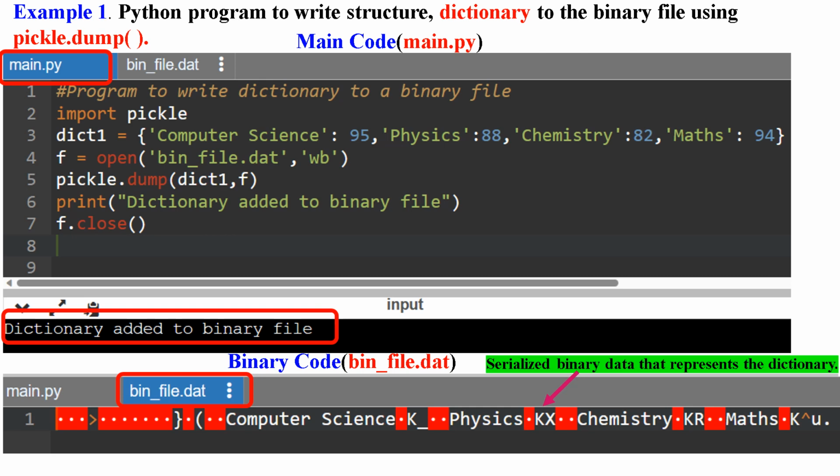In line 7, the file is closed using f.close to ensure that all data is properly written and resources are released. The program essentially writes the dictionary dict1 into a binary file named bin_file.dat using the pickle module for serialization. The data is stored in binary format, which can be used later to deserialize and reconstruct the original dictionary using the pickle.load function. After running the program, you should see the printed message dictionary added to binary file on the console, indicating that the dictionary has been successfully written to the binary file.